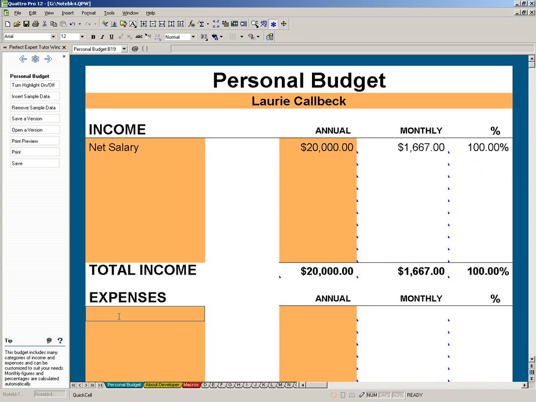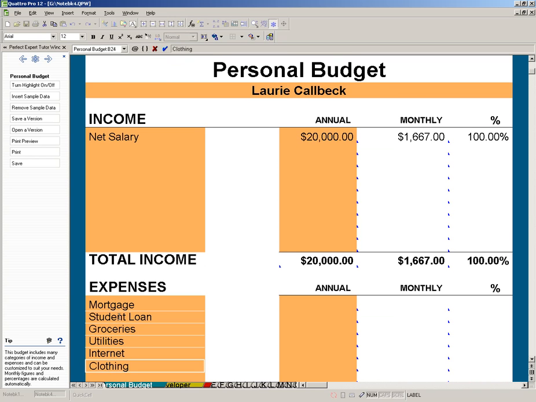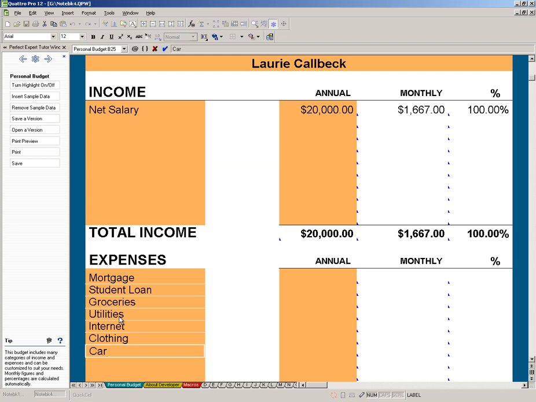Under expenses, you're going to have things like your mortgage. You're going to have your student loan. You're going to have groceries, utilities, your internet, clothing, car, and so on. So I only have a few things in here.